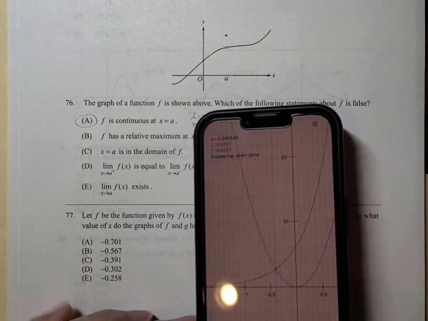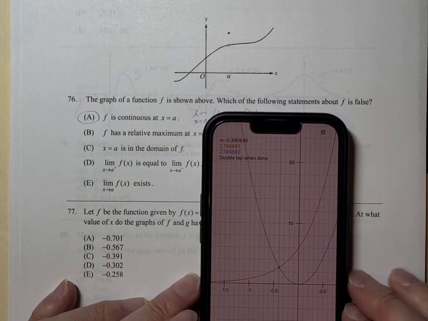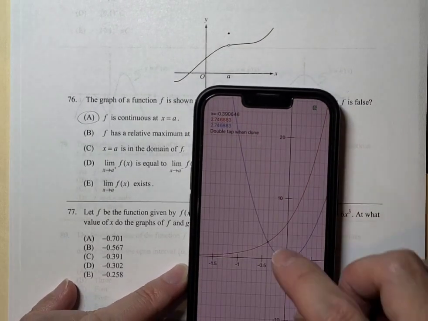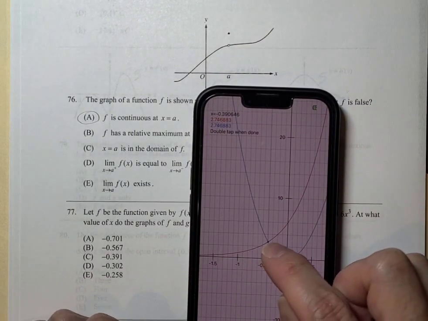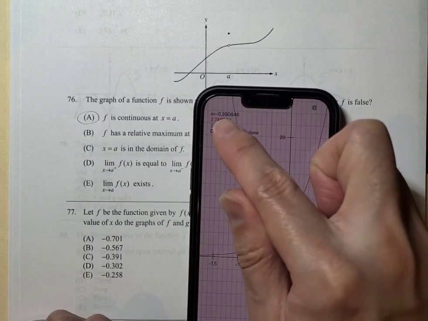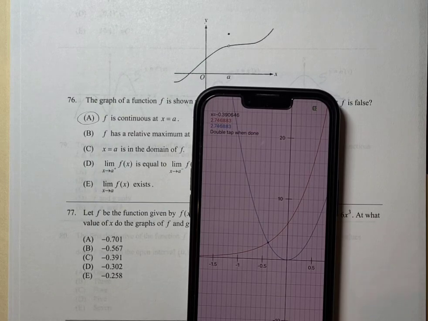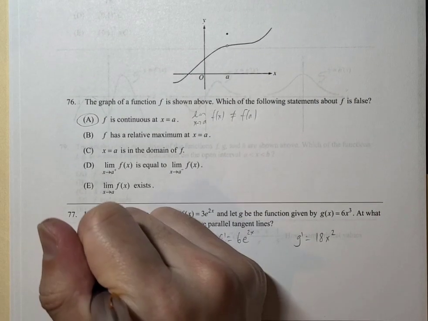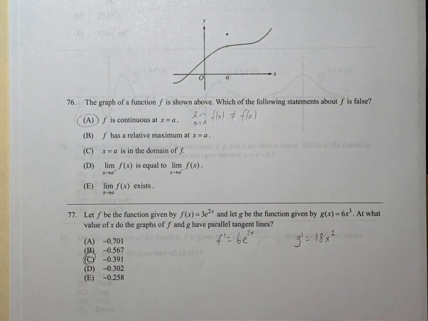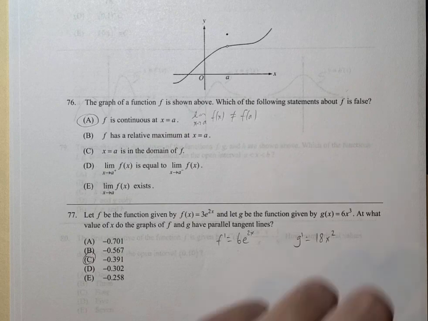Okay, so I graphed it on my phone. Hopefully it's visible on screen, you'll see there's this point of intersection. So we just find the point of intersection, which occurs when x is minus 0.39. So that's this guy over here. Okay, let's move on.